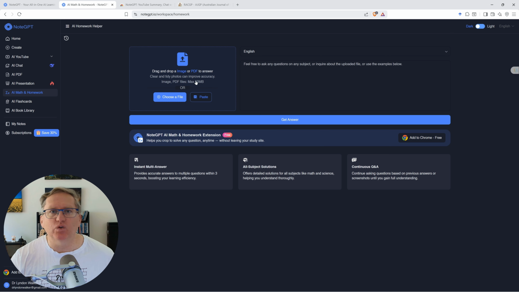With this one, we can drop in an image file if we've got equations. I'm going to drop in a simple stats problem asking about normal distribution, and let's click get answer. Well, notice here we've also got a Chrome extension, so you can add a Chrome extension to your browser and be able to access NoteGPT elsewhere.